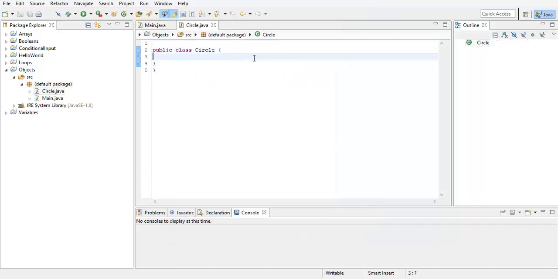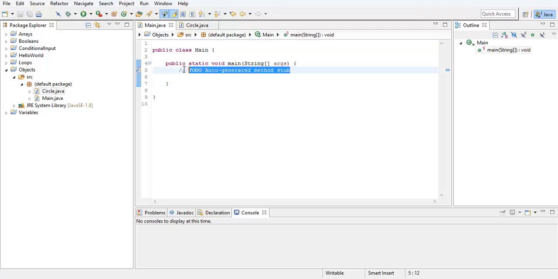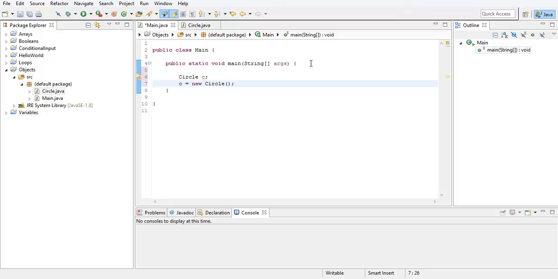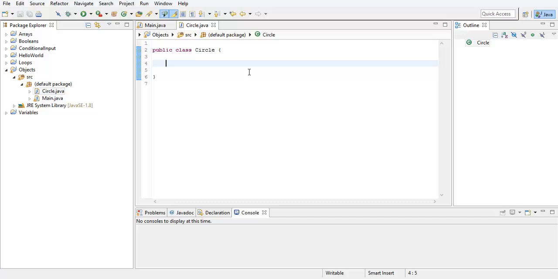So, alright, so I have my circle. Say I want to make circle C, and I can do C equals new circle, right? So what this is doing is it's calling what's called a constructor, and it's setting up all the things in circle that need to be set up.